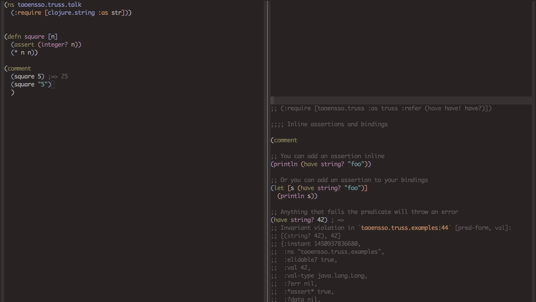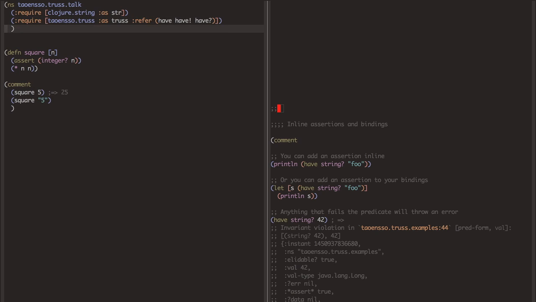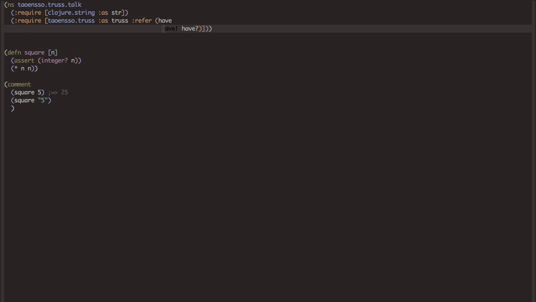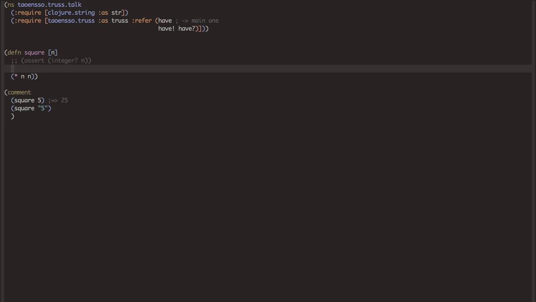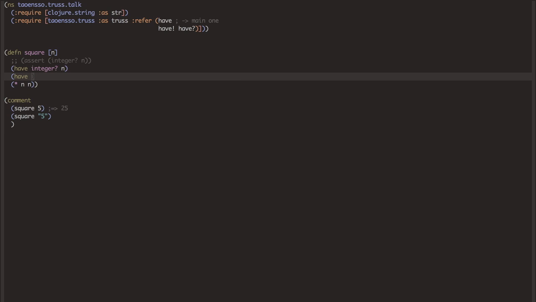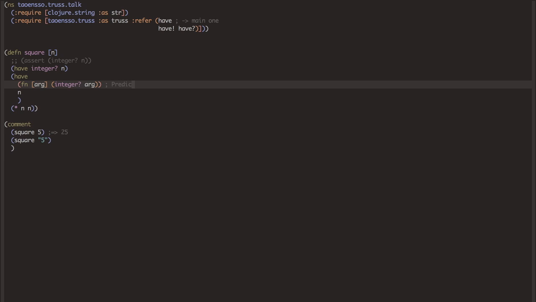And we will improve it by bringing in the Truss API, or Truss dependency anyway. Okay, so we've pulled in Truss, and we are referring the Truss macros. The have bang and have question mark are not super important. There are slight variations for convenience, but the main one is have, right? So we will pull that in, and we are going to transform this Clojure macro to the equivalent Truss macro. Okay, so this was of the form assert, and then something that's going to evaluate to true or false, right? In the Truss case, it is have followed by a predicate followed by the argument. So this is sort of a general form. Something like this, if that makes sense.